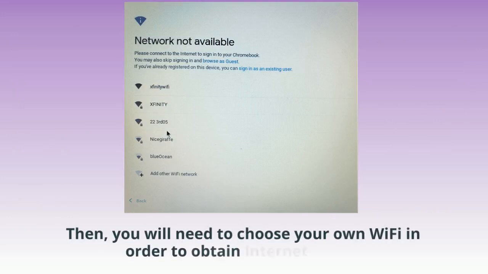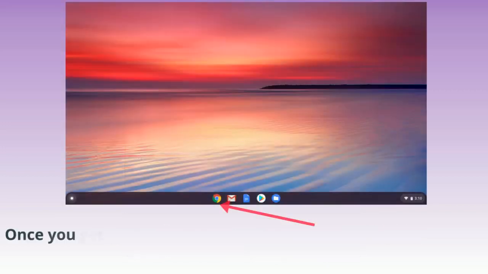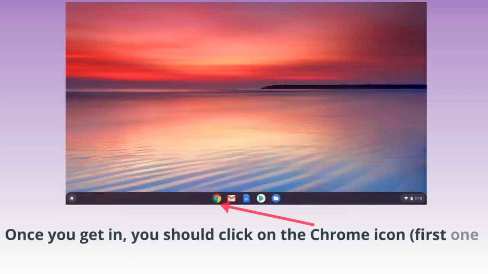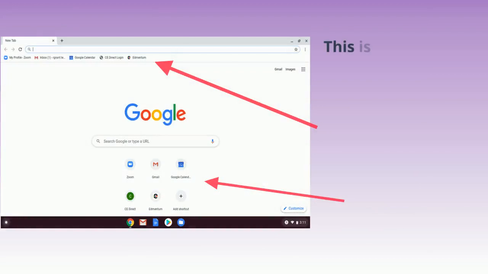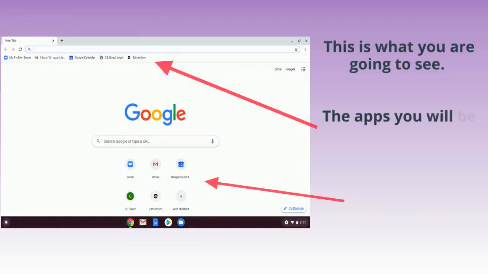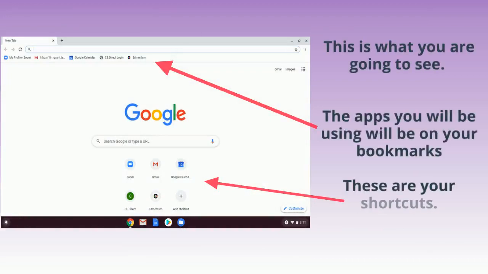Then you will need to choose your own Wi-Fi in order to obtain internet access. Once you get in, you should click on the Chrome icon, first one from left to right. This is what you're going to see. The apps you will be using will be on your bookmarks. These are your shortcuts.